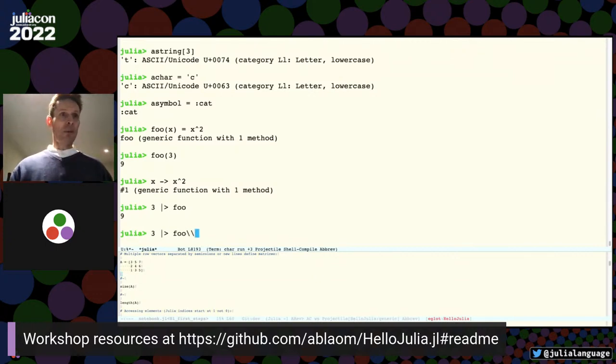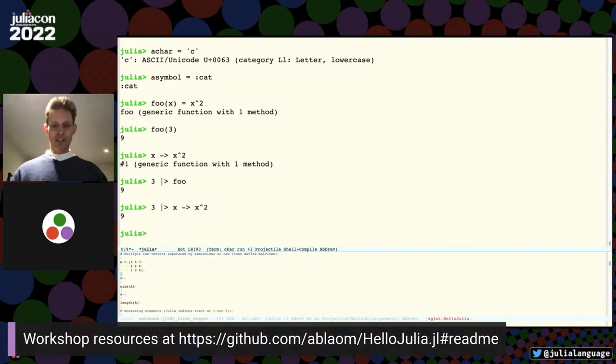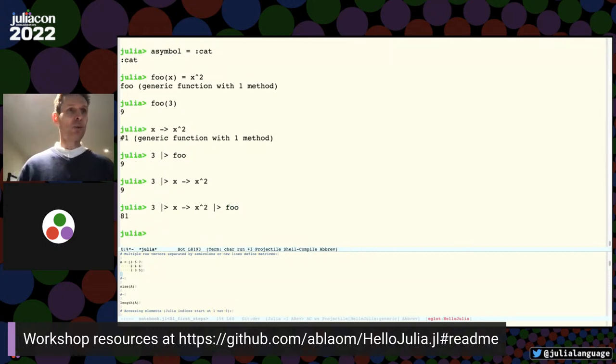But I can also do the same thing with the anonymous function I never gave a name to. That does the thing, and I can chain these things together. So here is square twice, essentially. That's a bit about anonymous functions. Anonymous functions are often useful when the argument of a function is another function, and you don't want to give it a name, you just want to stick it in there.